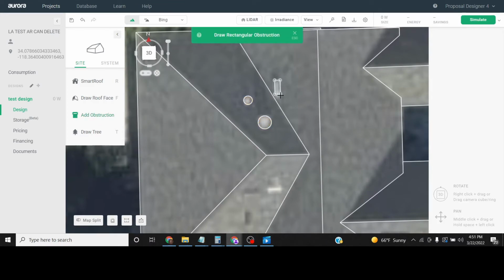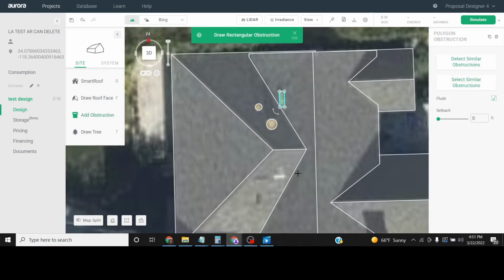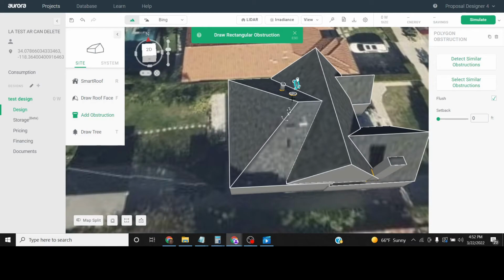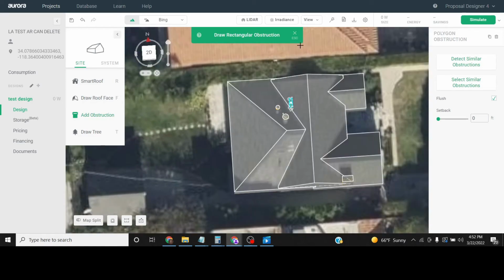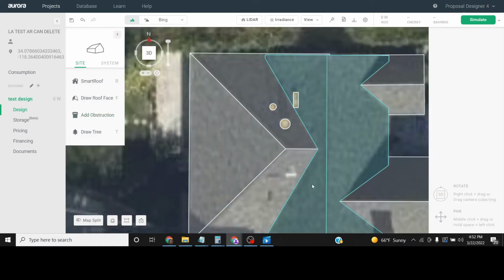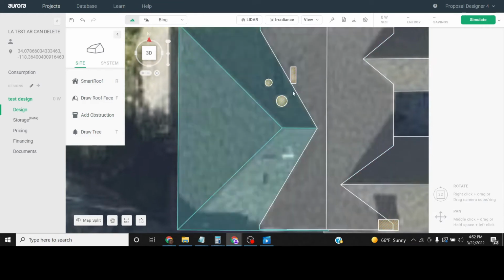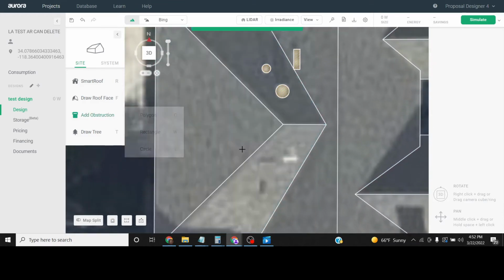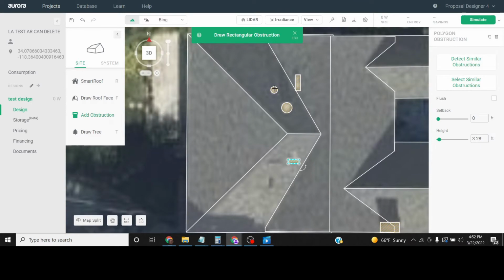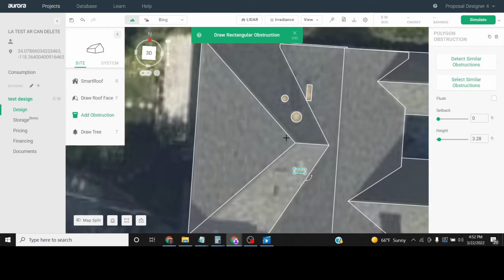So I'm just going to model in all these other obstructions and click this flush button to flush them out, and that flushes them against the roof instead of making them actually have a real shading profile. It basically just blocks off that section of roof from panels rather than creating a shading. This one will have a little bit of shade casting this way.